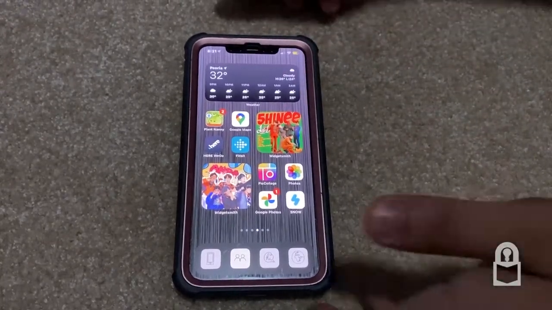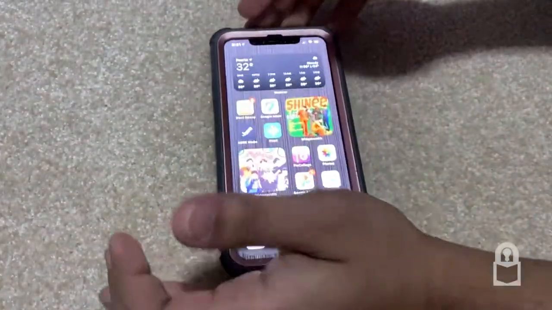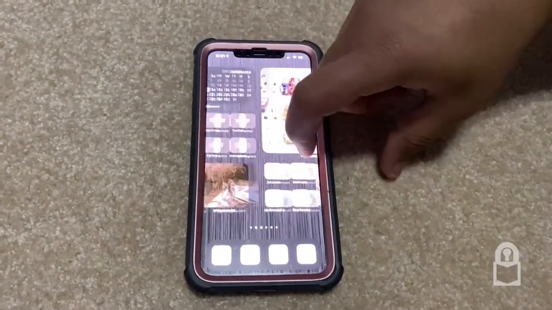Okay, so we have my sister's phone. Gorgeous home screen, by the way. This is Lotus Hibiscus.